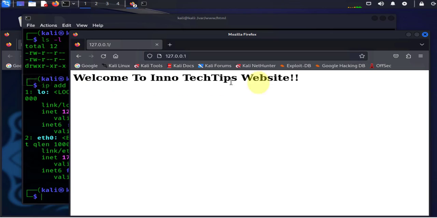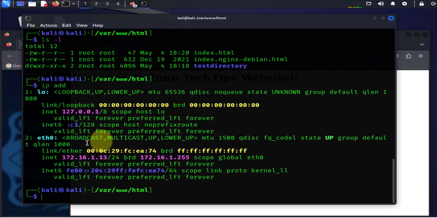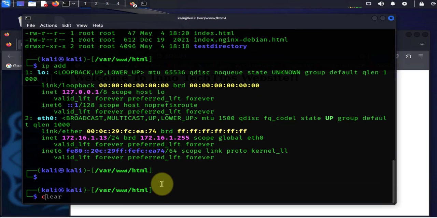Now this is not the default that you get. The default page once you have a new install of Apache is going to be different. So I did some modification to the index.html file, and you can do the same. You can even see the contents of it.